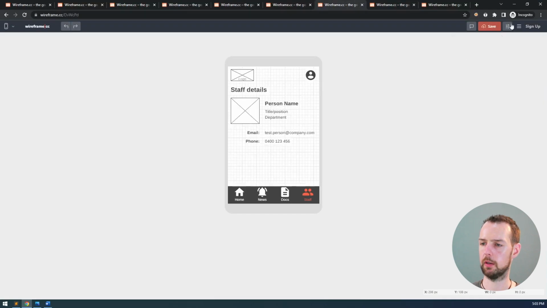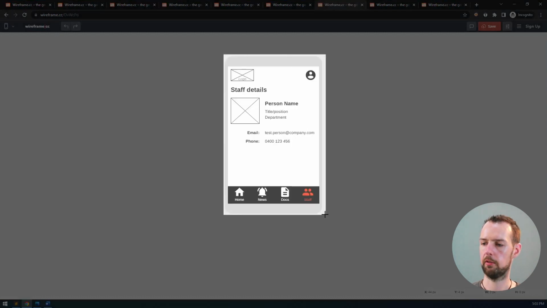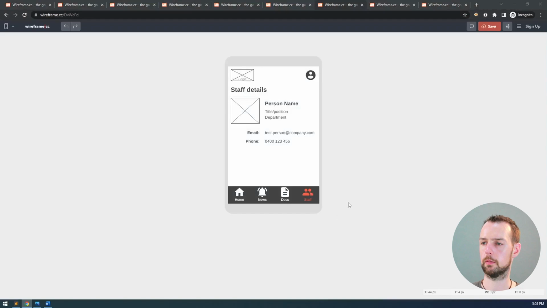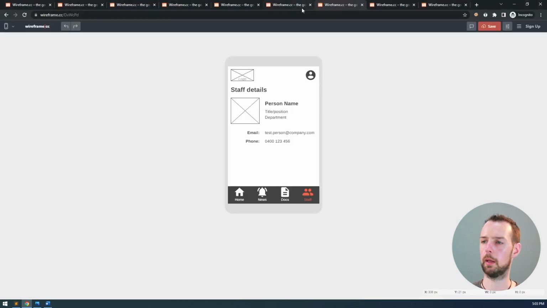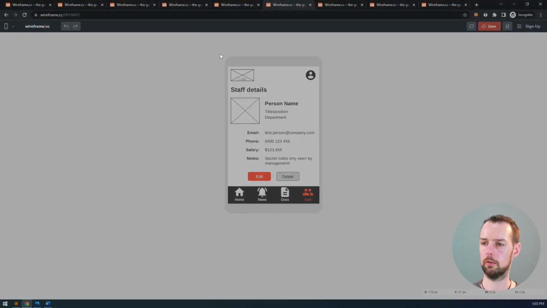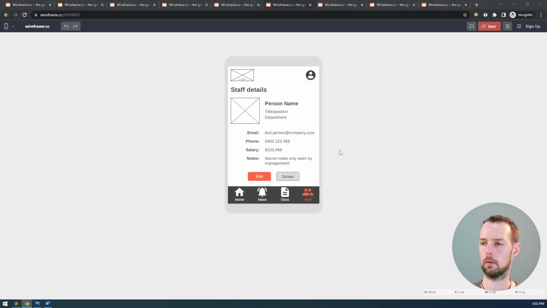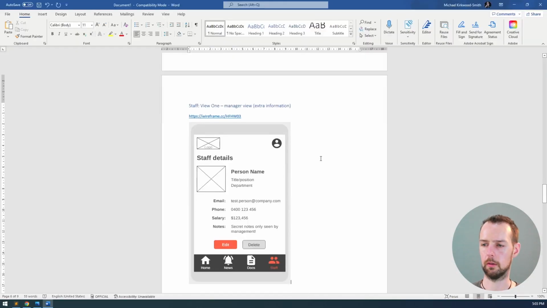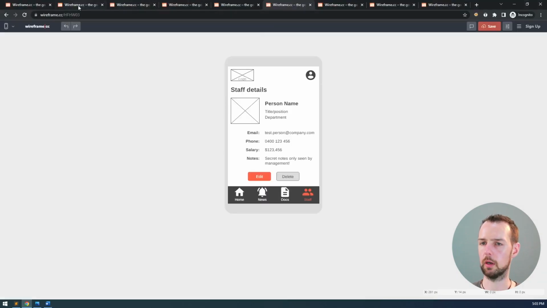View one staff in read-only mode, so viewing a summary of their details, not the full detail set. And the same screen, but looking at the full manager view, so showing the full staff details, not partial details. And that's it. So that is a set of however many wireframes that was.